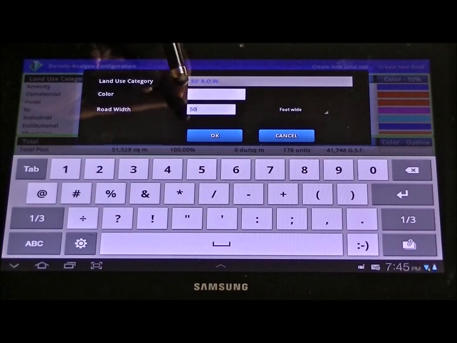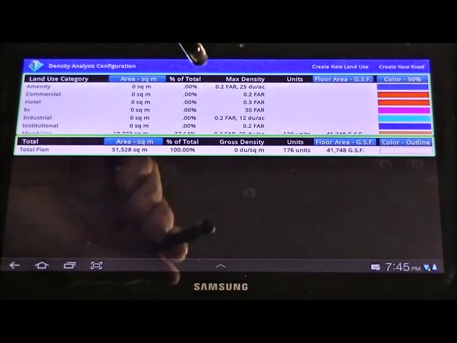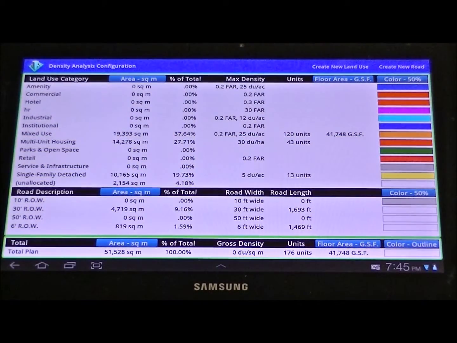There's a color there. We can change it from white, but there's no need. We've seen the color box before. Let's just go ahead and hit OK. And now as you can see, we have a 50-foot right-of-way that we can use in our drawing.